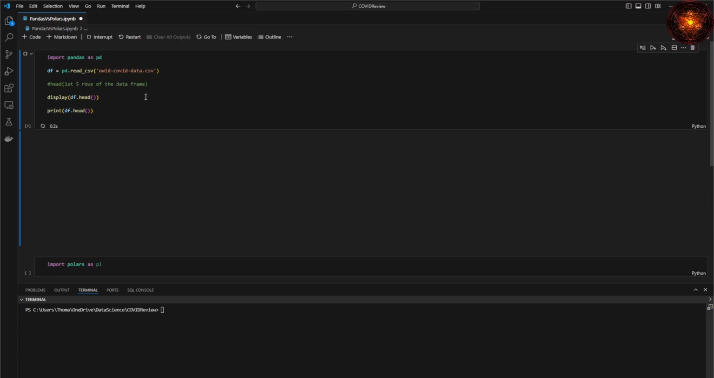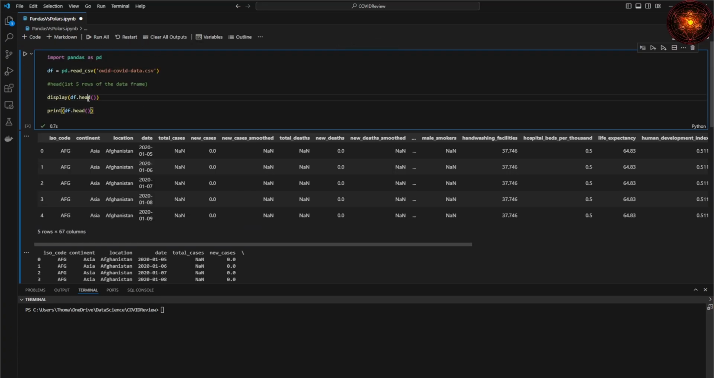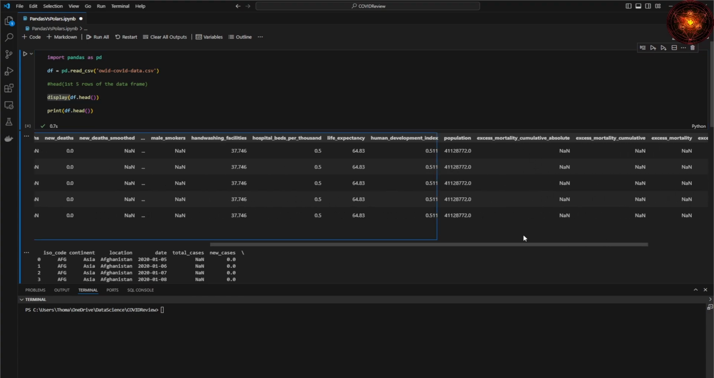If we do print df.head, we'll get both, and this is what print does. If you're working in Jupyter notebooks, especially in VS Code, I like to use display. It makes it look nice. It makes it like an HTML format, and it's easy to read.